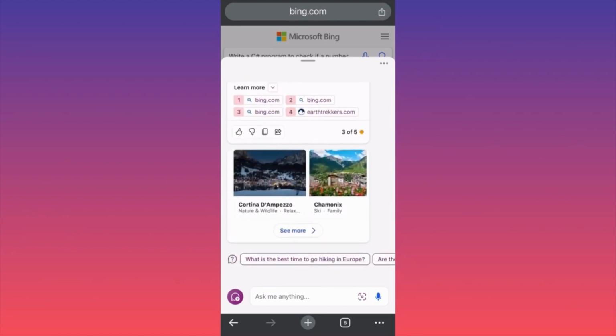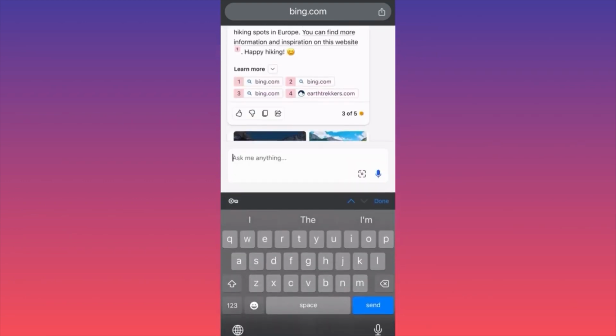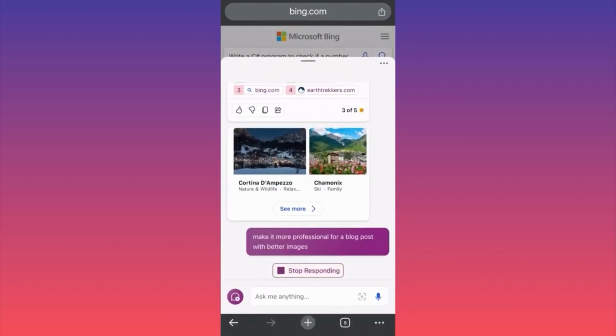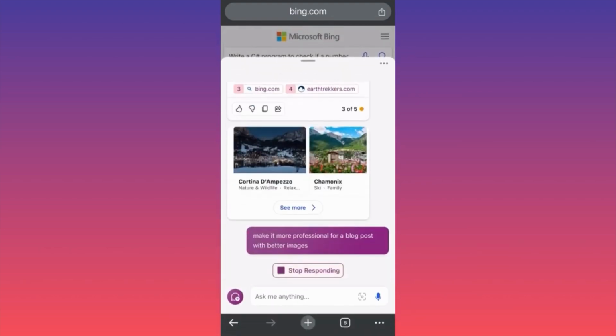Finally, something nice, guys. Let me ask you to make it more professional for a blog post with better images. Now we're on to something.